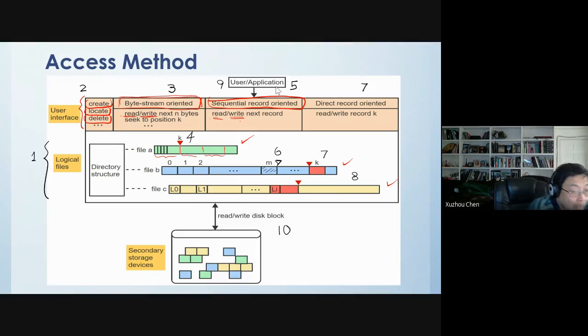So, and then there's another type, called direct record-oriented data, and then you need to implement its own version of read and write. But the user doesn't care. The user just wants to make sure you provided a uniform interface so I can use it.